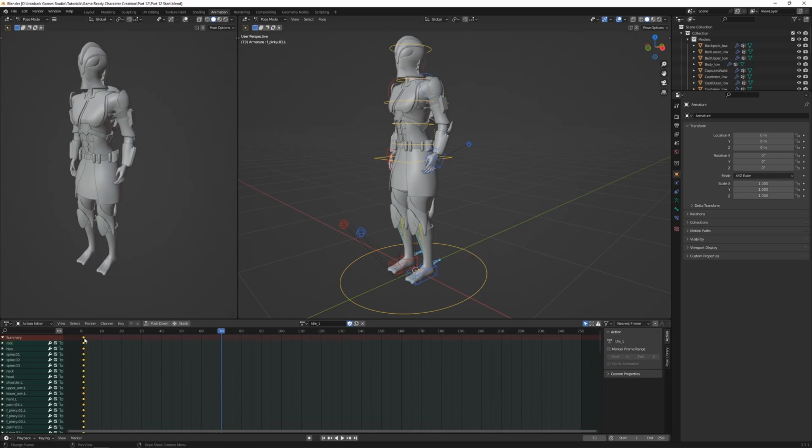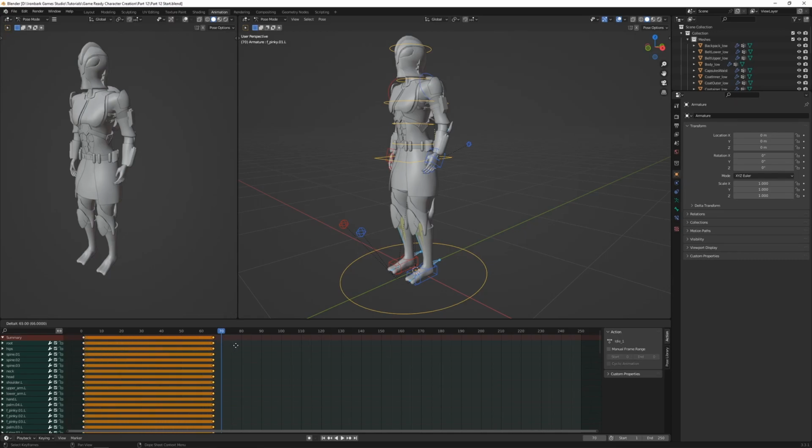So select the top one, press Shift D to duplicate that keyframe, and then paste that on frame 70. The reason we're doing that is we need the first keyframe and the last keyframe to be exactly the same, and that's going to create a seamlessly looping animation. Over 70 frames, this animation is going to be about 3 seconds long, at 24 frames per second, about 3 seconds.